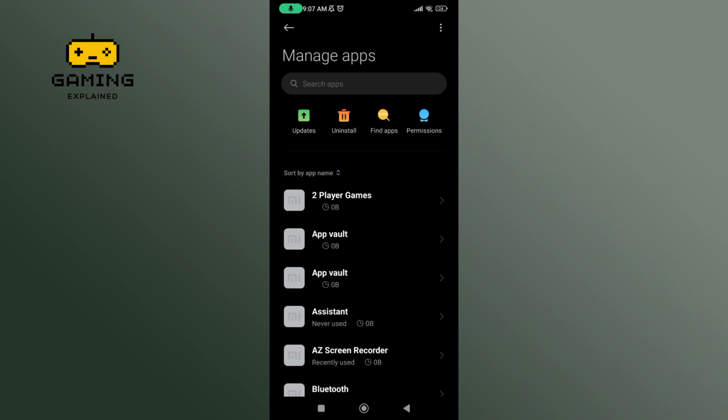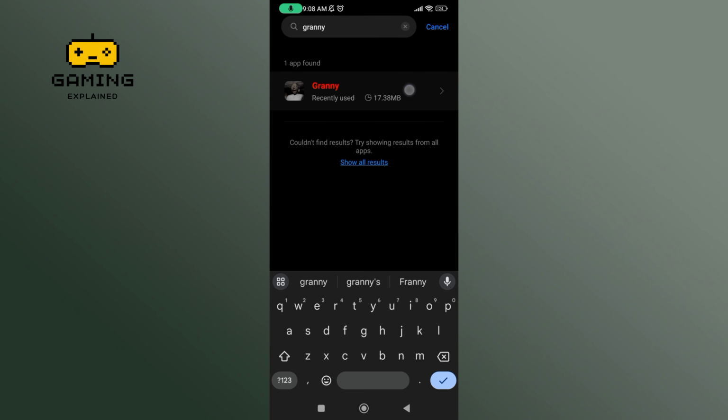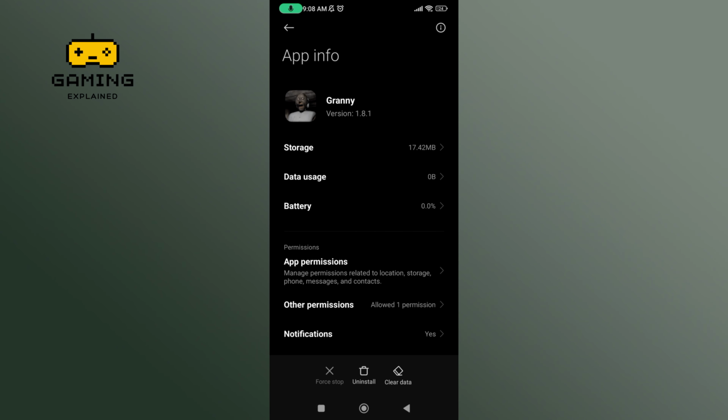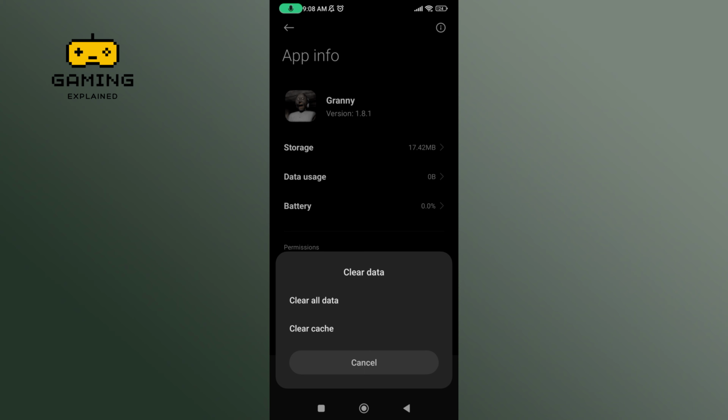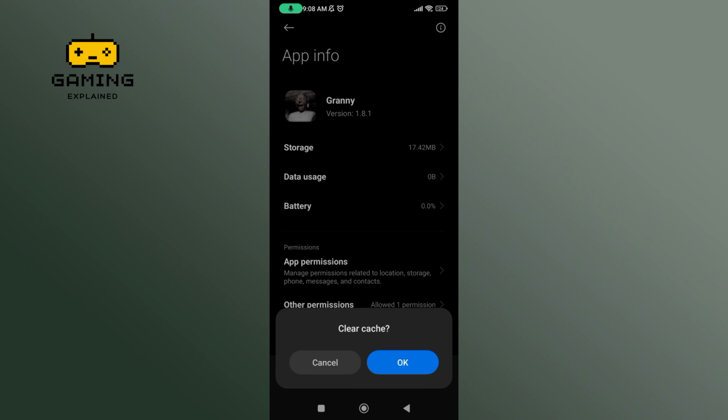In the search bar, type in Granny and perform your search. Tap on it. At the bottom of your screen, you'll be able to find Clear Data option. Tap on it. And then select Clear Cache option. If you are sure, tap on the OK button.